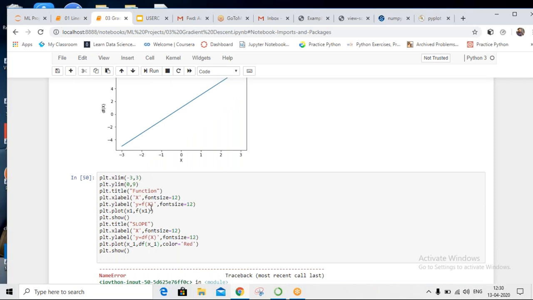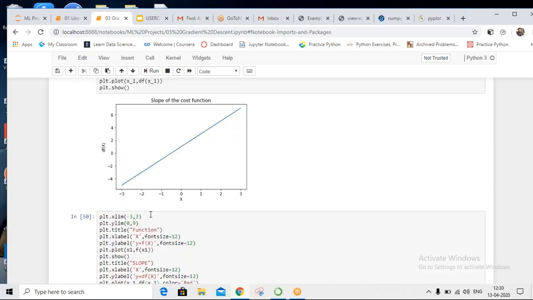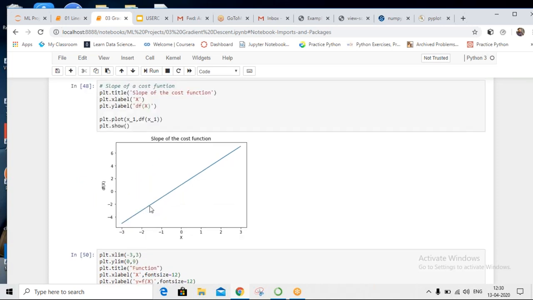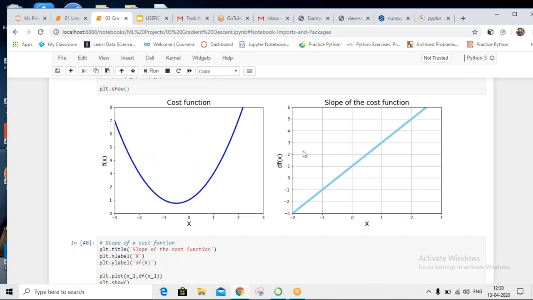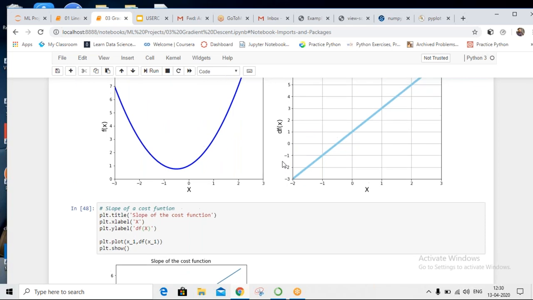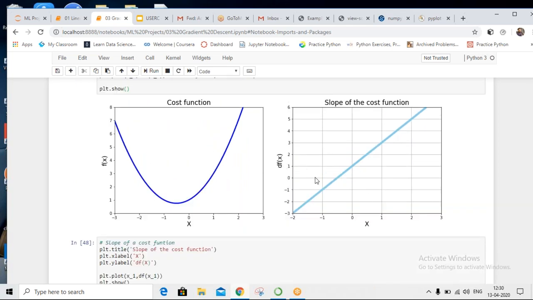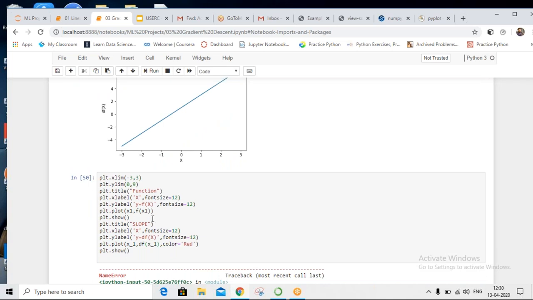Okay, let's not go there yet. We'll go step by step. Okay, first of all, tell me the code for this one. I want my graph to look like this. Give me the code for this only, not the whole code. I'll talk about this later. There is another function that we have to use if we want to plot them together.